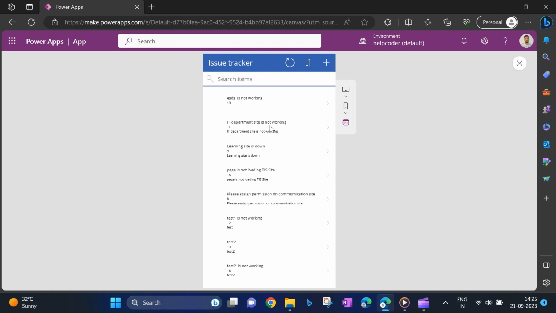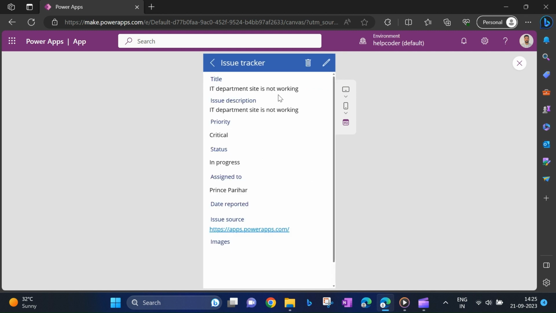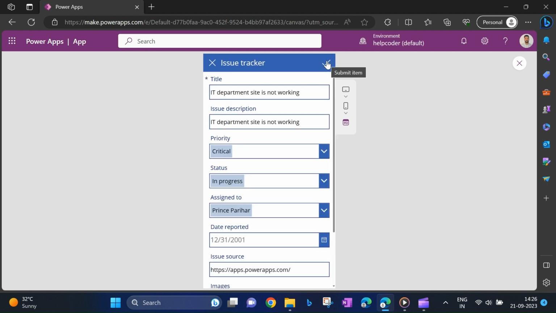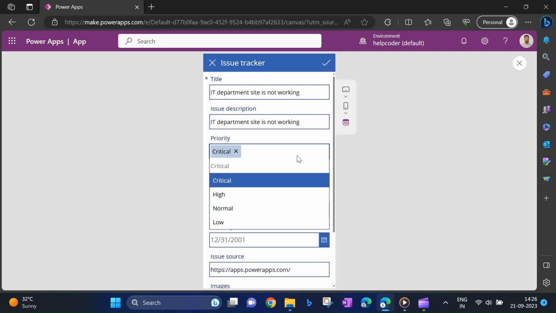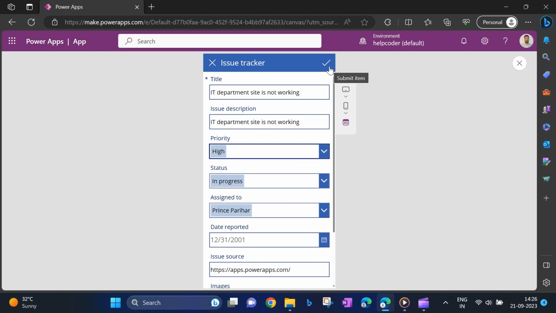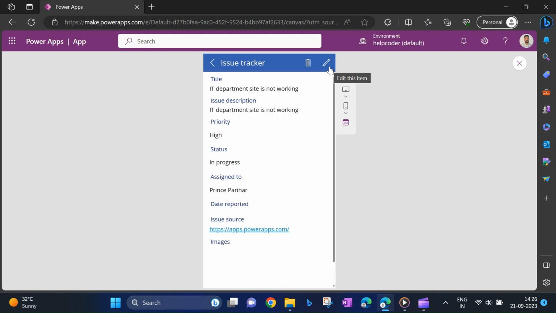This is a detail form where you can see details of a particular item by clicking on any specific item like this. And if you would like to edit this item, then you can click on the edit icon here and make whatever changes you would like to, and click on this. So the item has been updated successfully. By this you can navigate back to the home screen.